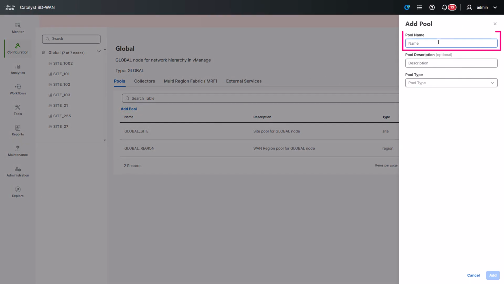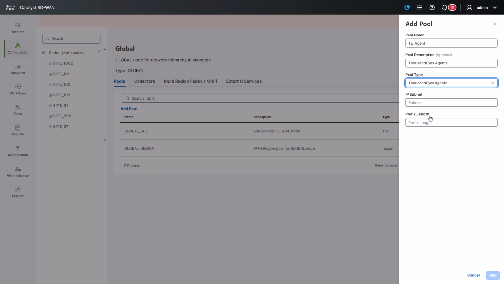First, provide a pool name. You can define it as TE_agent and set its description as ThousandEyes agents. For the pool type, select the ThousandEyes agents option from the drop-down list.